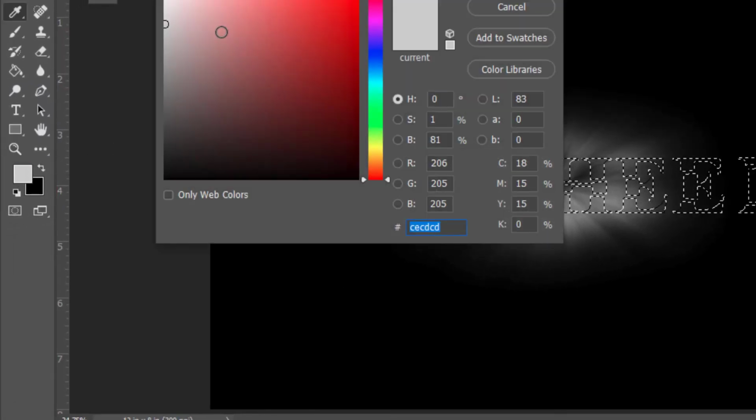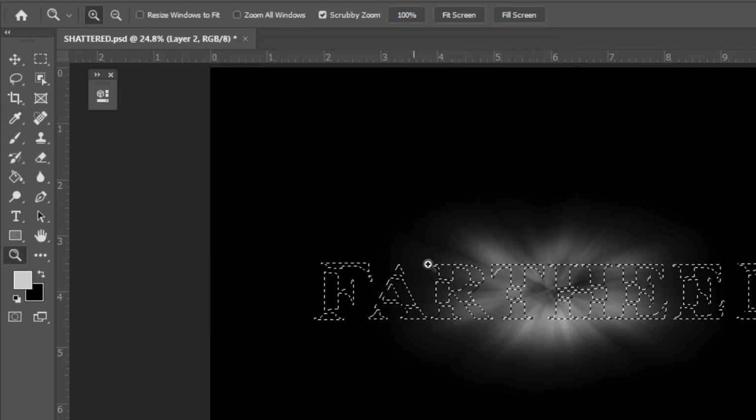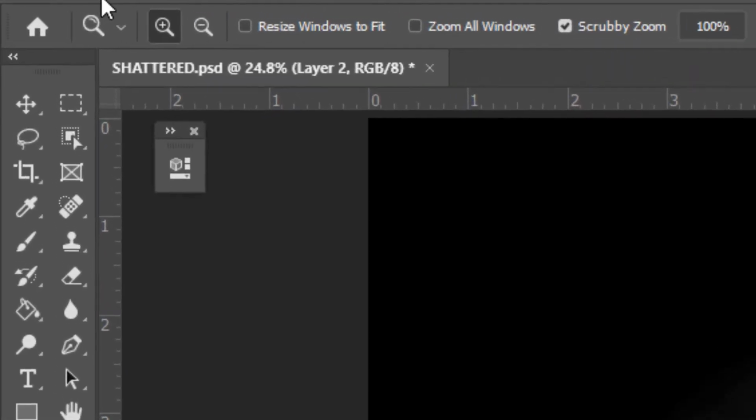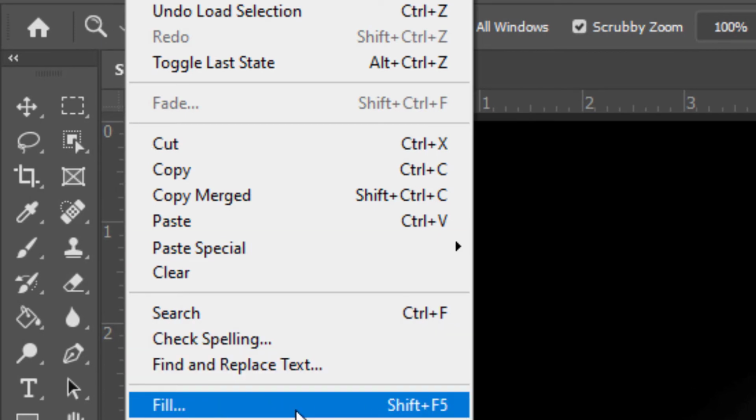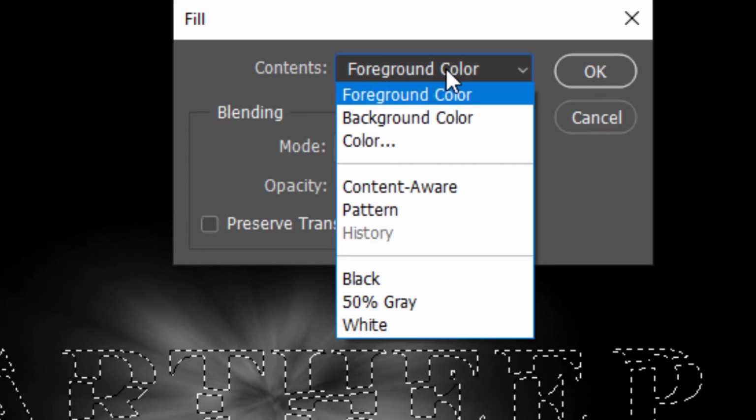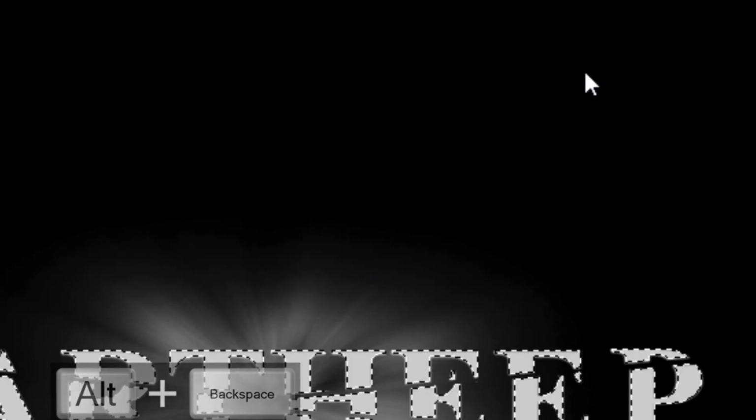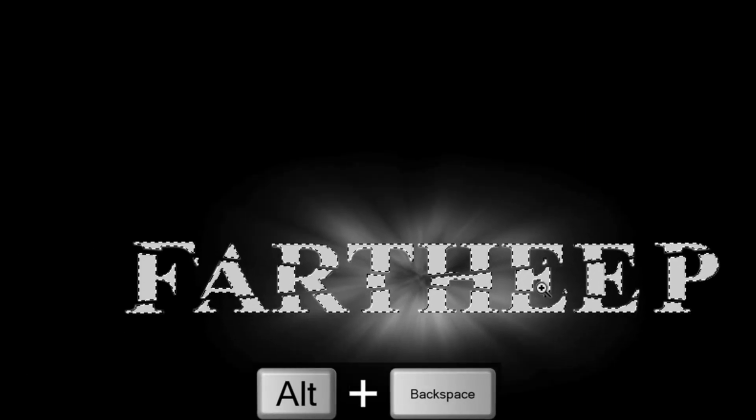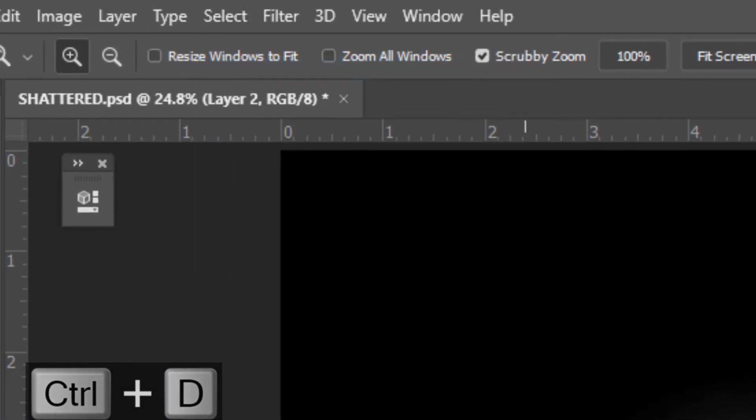Click the color picker. Going to fill with a gray color now. Hit OK. Come up to Edit menu, Fill, and select foreground color. Hit OK. Shortcuts, Alt and Backspace keys. Go to Select menu and choose Deselect.